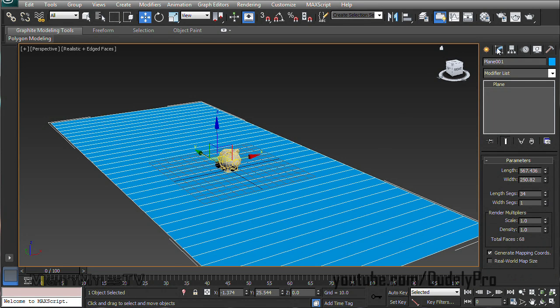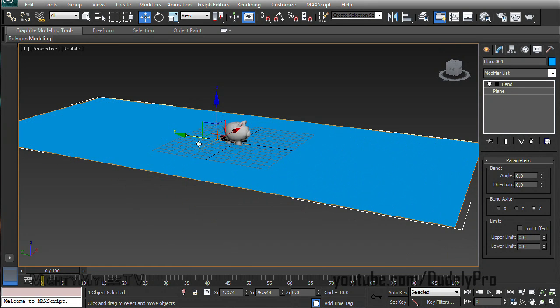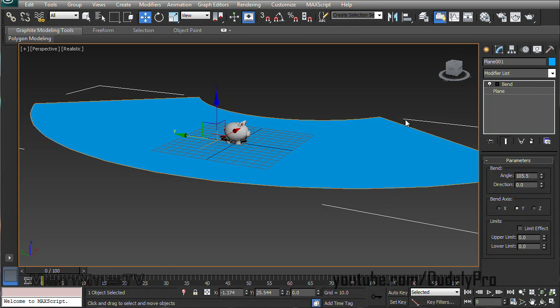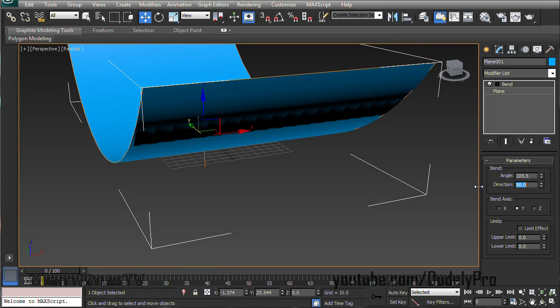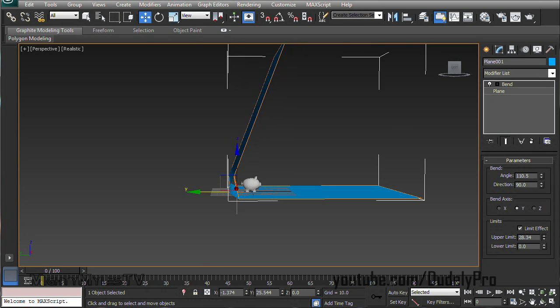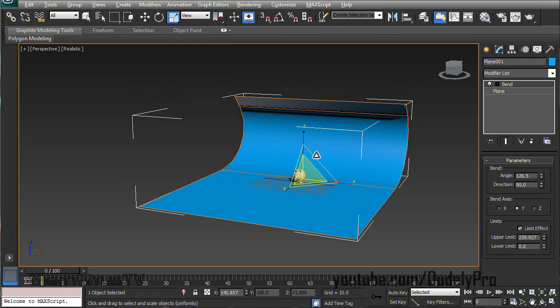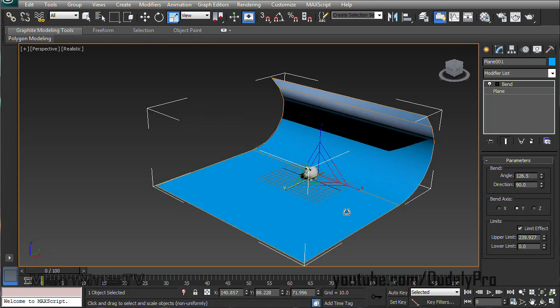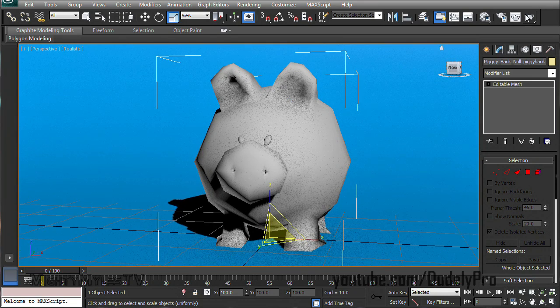I'm going to go to my Modify tab, drop down my modifier list, and select Bend. So I want to bend the plane right on the Y-axis. So I'll select Y. It's not quite bending in the right direction, so I'll just change the direction to 90 exactly. And I only really need it to bend on the back half here. So we can do that by just selecting Limit Effect and increasing our upper limit. There we go, looking good. I'm just going to tweak this with my scale tool. Looking good. We got a nice little backdrop for our piggy.